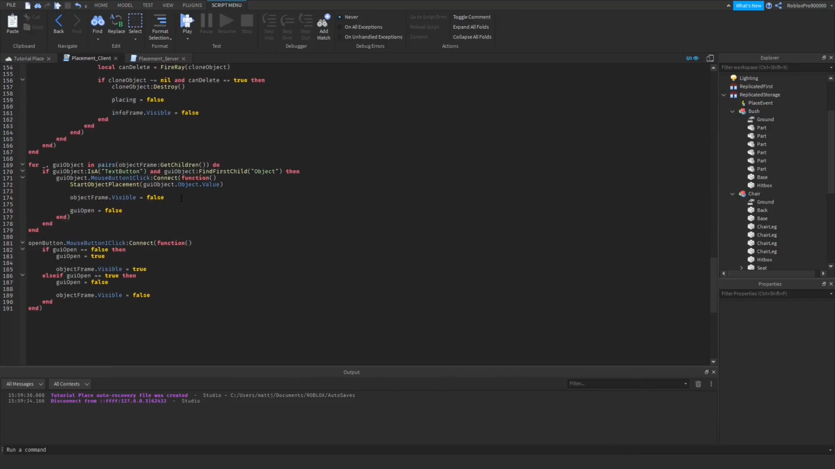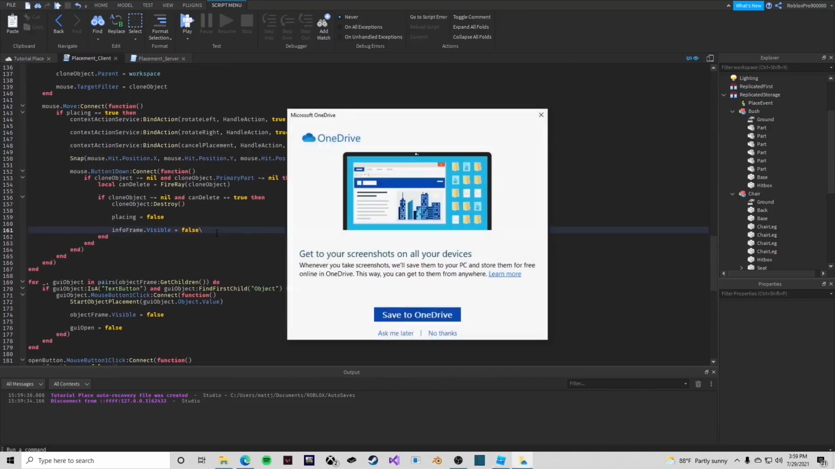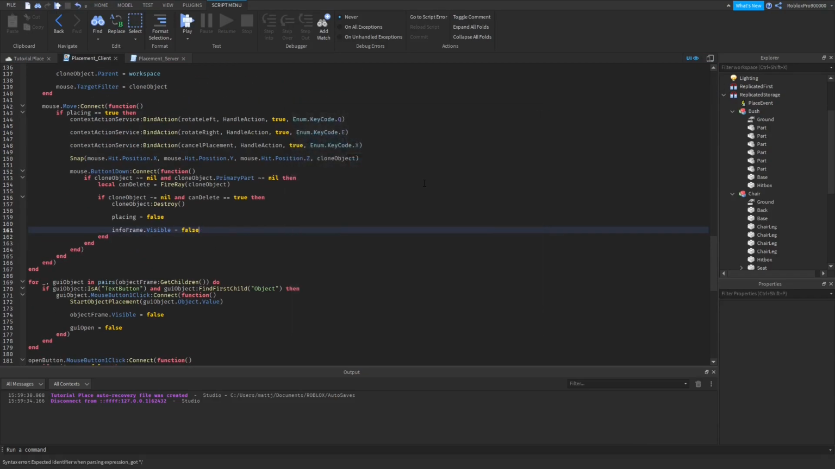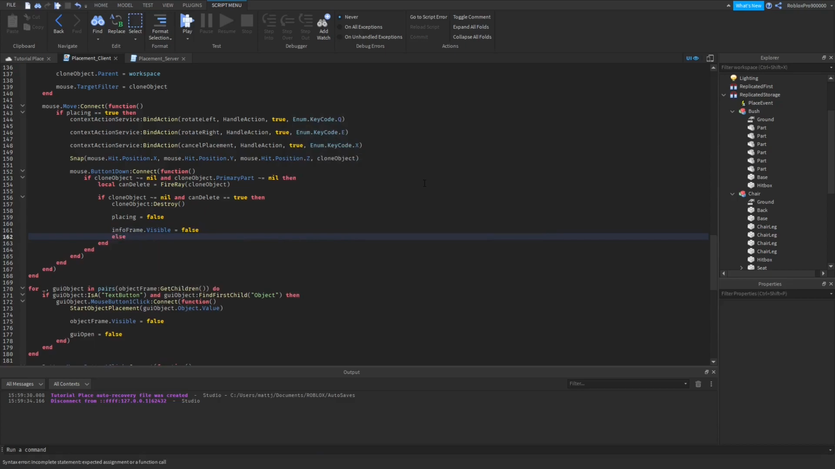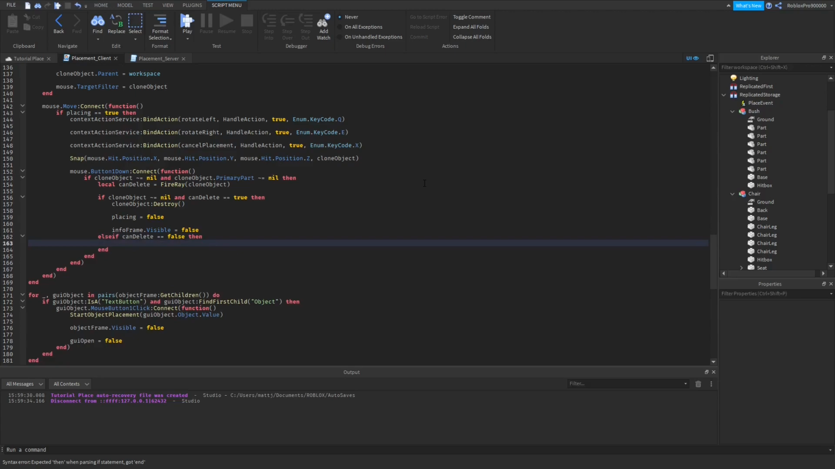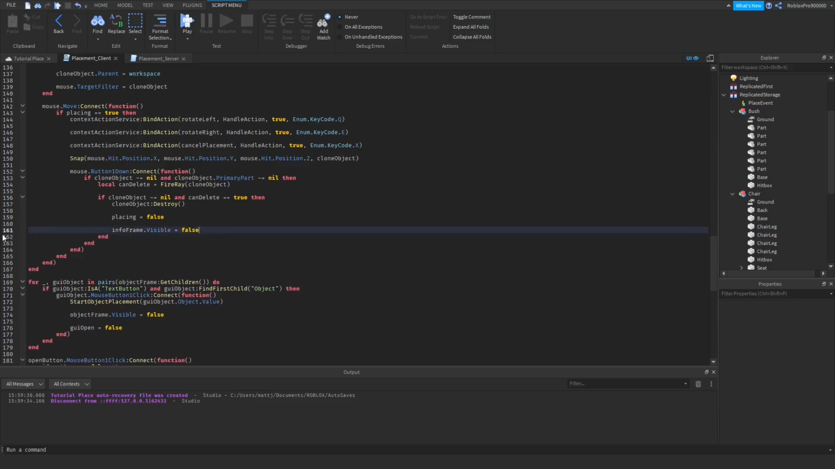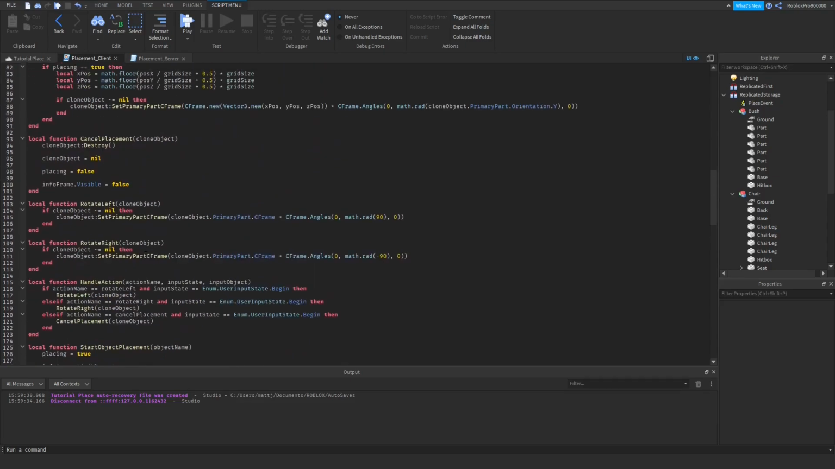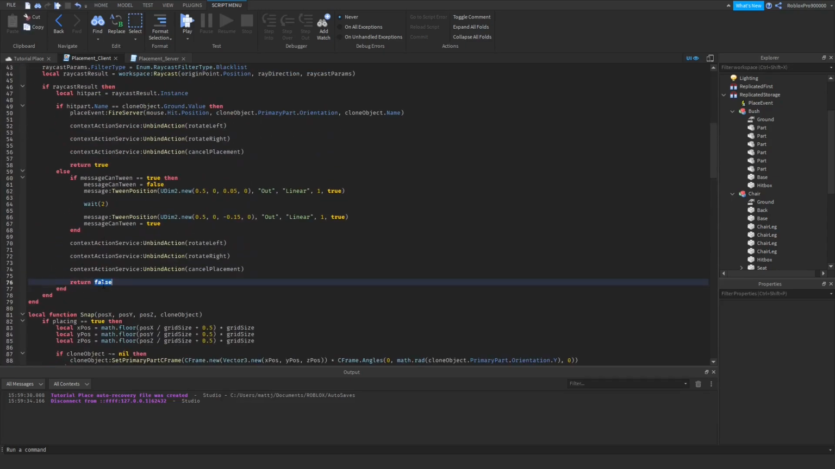Actually, else we'll just else. Whoops, else if can delete equals false, what we'll do is instead we'll just delete the object, but we won't set like placing or anything. We won't set the info for info. Yeah, actually we will. Yeah, we'll just return true first. I don't know why I made that a bit more difficult.